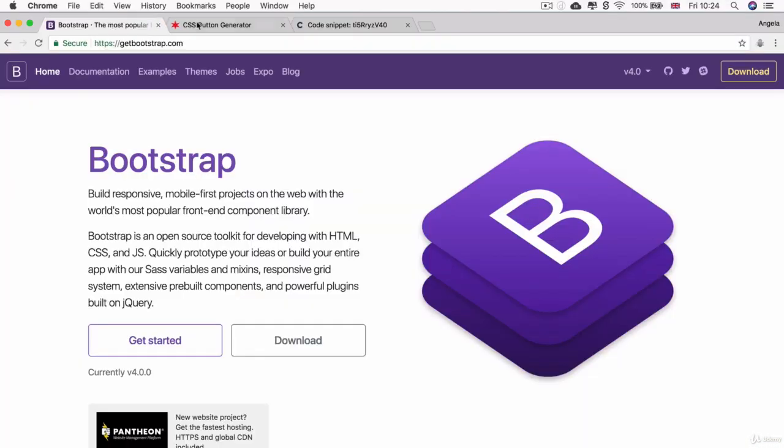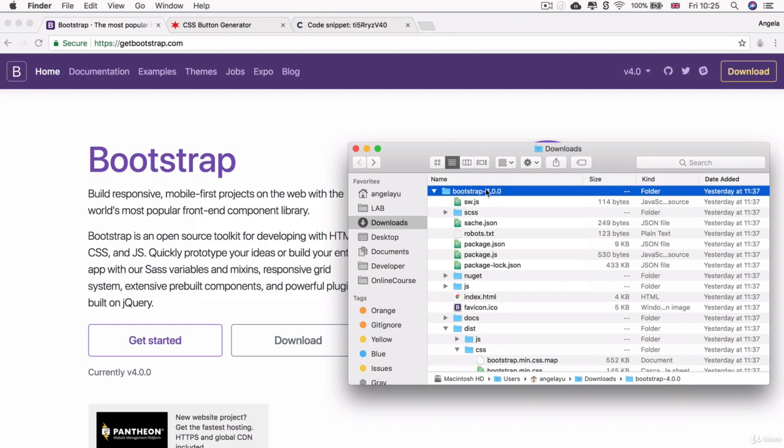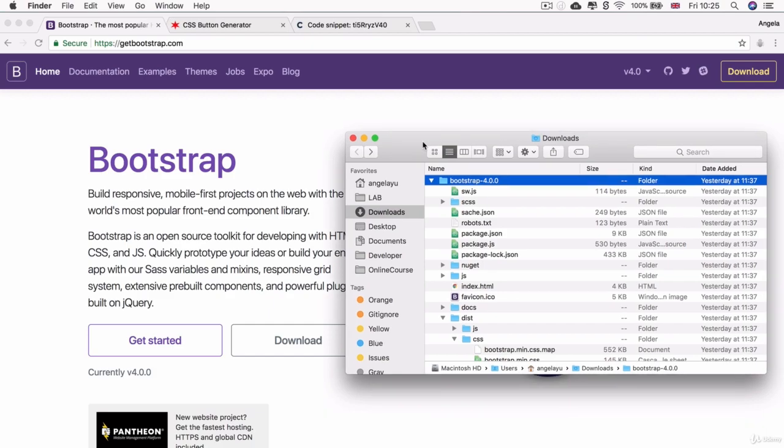Now, in order to do that, we can go over to the Bootstrap website, which is getbootstrap.com, and you'll see that we've got version 4.0 selected in the top right corner. And I want you to just go ahead and download the source code for Bootstrap. And once you've done that, you should have a folder called Bootstrap 4.0 or 4.1 or whatever it may be. As long as it's got the 4 in front, then we are good to go.